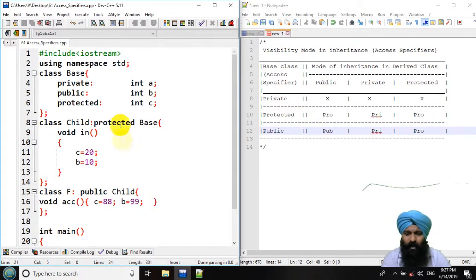We have learned how the mode is affecting your logic or the behavior of the data members or methods in the derived class.